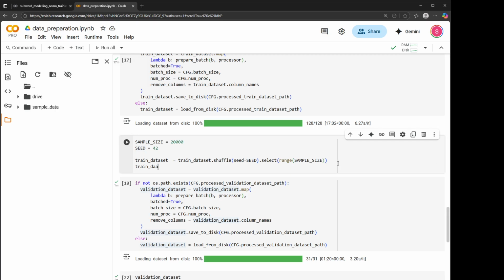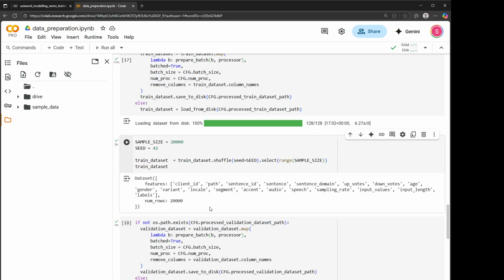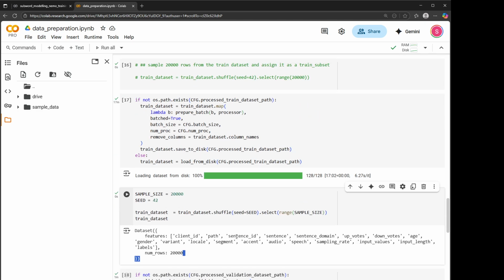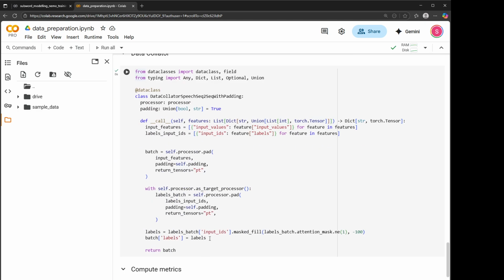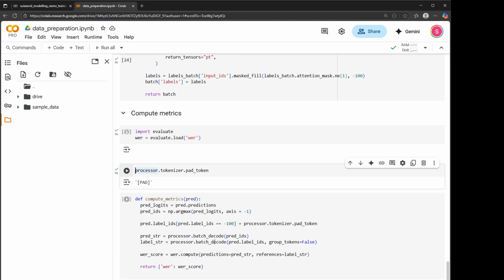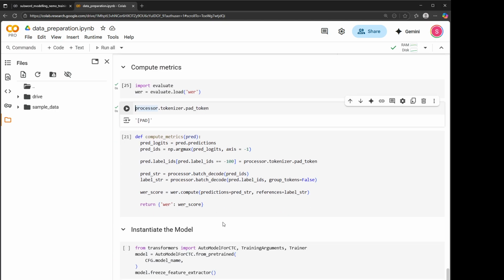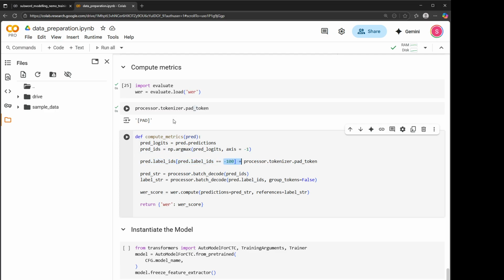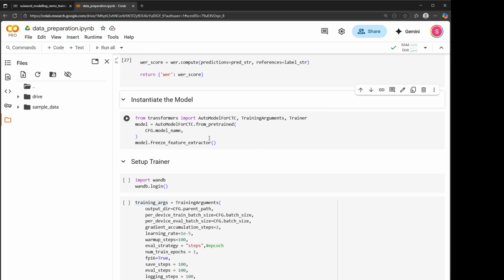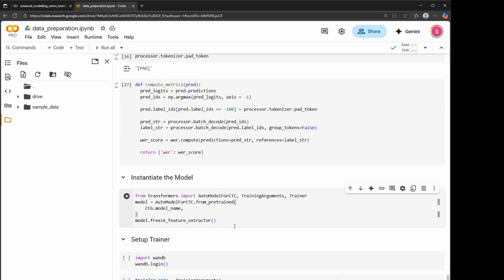Let's see. Nice, and now we have 20,000. So I bet it will be faster to train. Maybe. I'm not sure, guys. Yeah, you can see the pad token. All the -100 will be replaced with the pad token, so that they may be ignored in the compute metric function. And you get the actual word error rates.